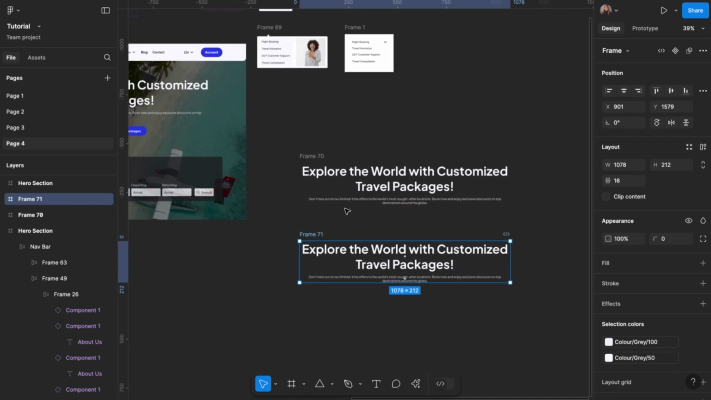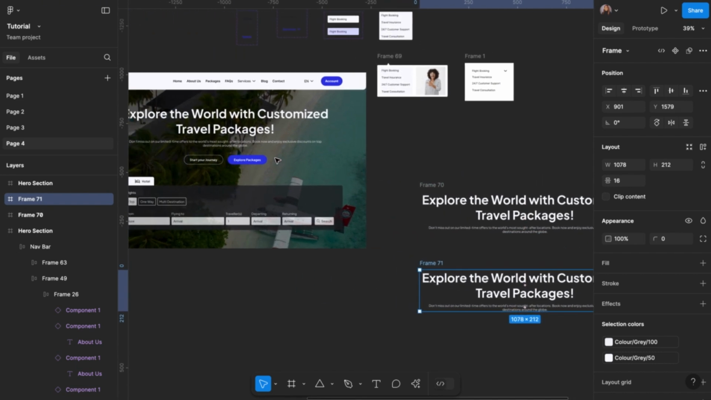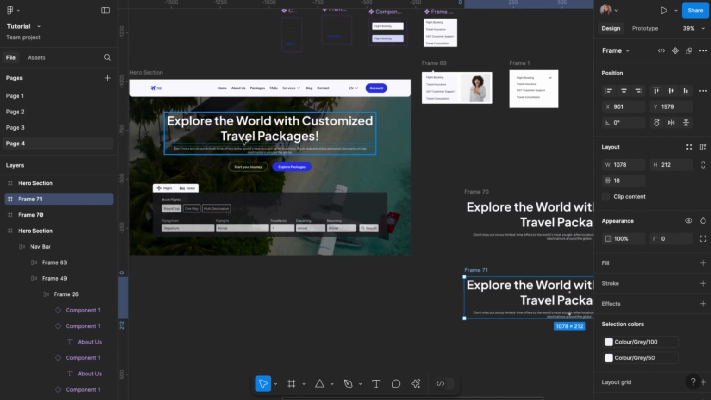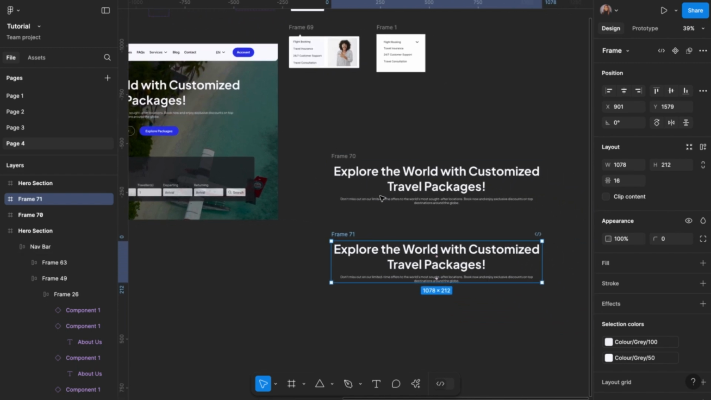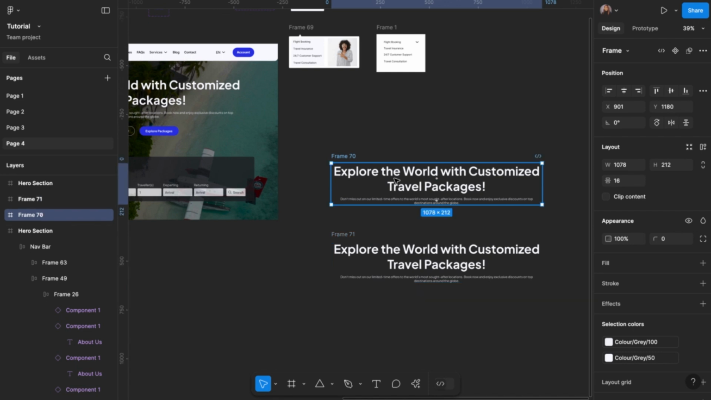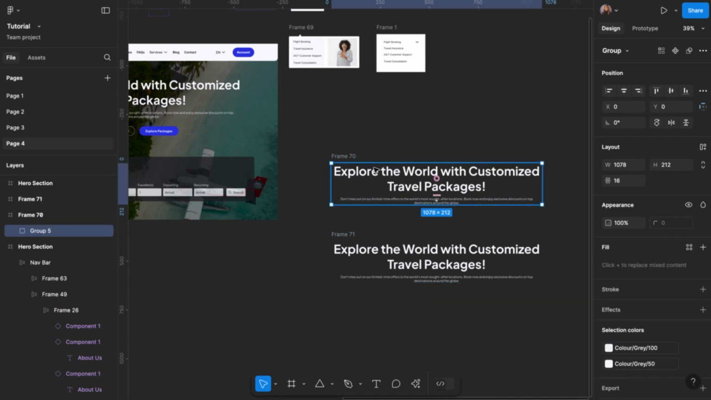Now we want it in such a way that when we come to this page, the text would slowly move in from above. So we'll work on this first. We'll click on the text, that's the group, not the frame. You can see over here, group 5.